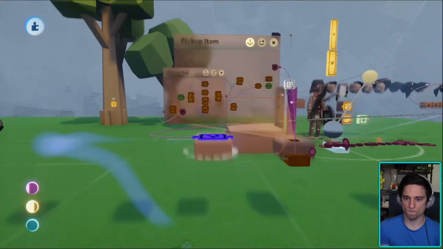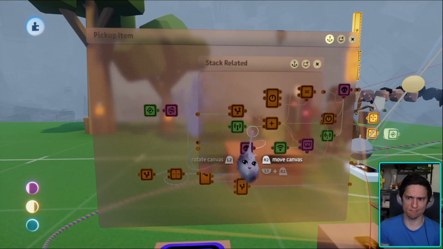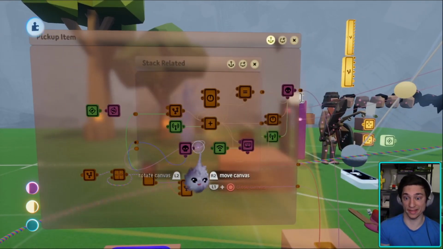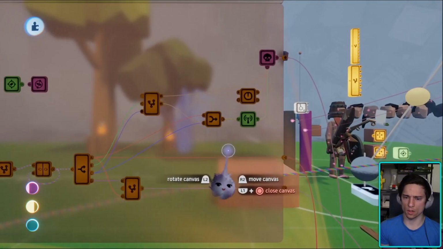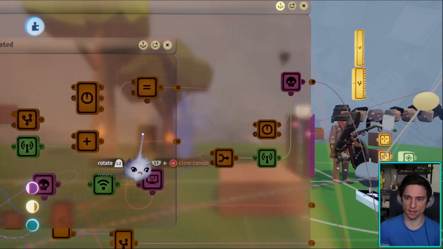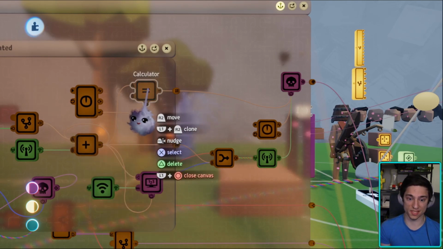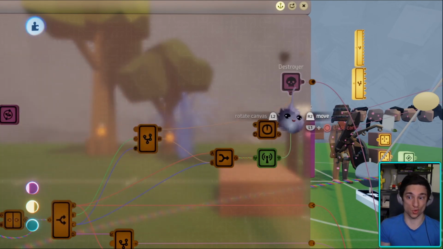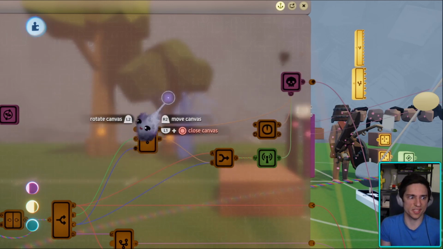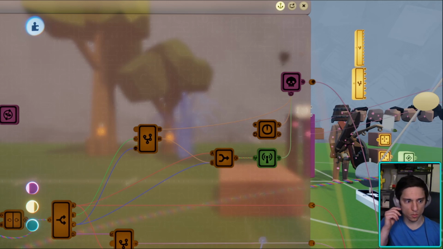Okay. So if it's not stackable, we destroy the stack-related stuff because we literally just don't need it. And finally, if the value of the stack is 0, destroy it because there's none left. A stack of 0 doesn't exist. What else?